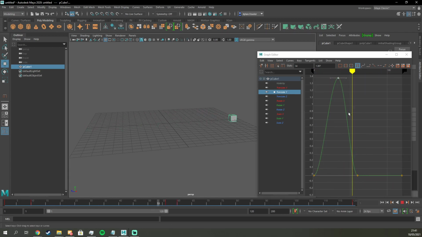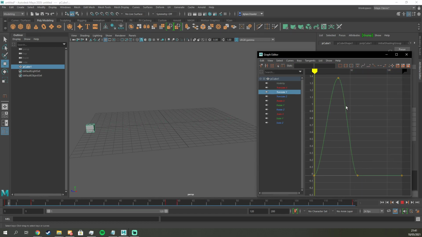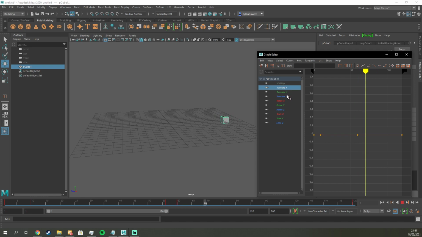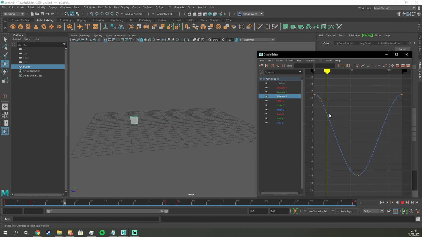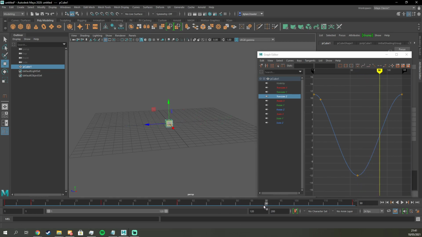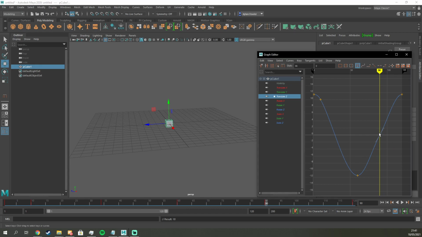Now, you can also go into the Z, and we can change stuff here as well. And if we want to add more points, we can just go here. You can tap S, and you can go ahead and move it with the middle mouse button. You can play around with it and get different speeds, or you could even smooth it out a bit.